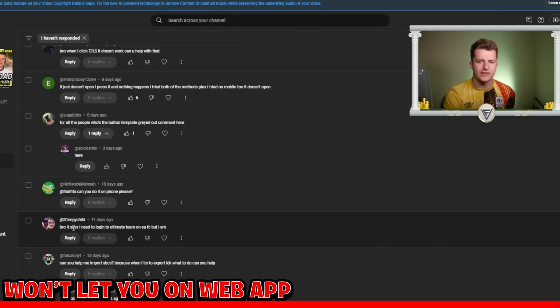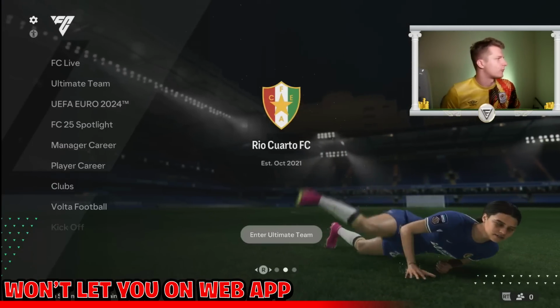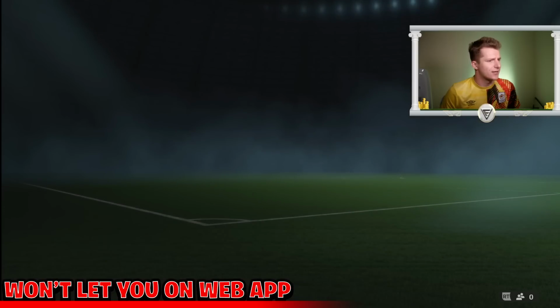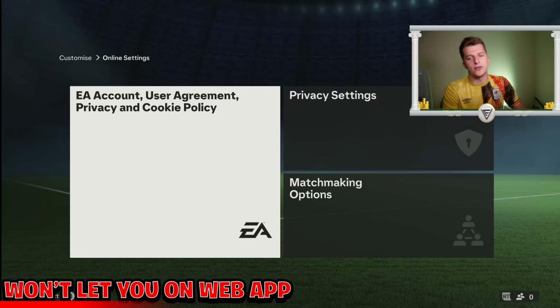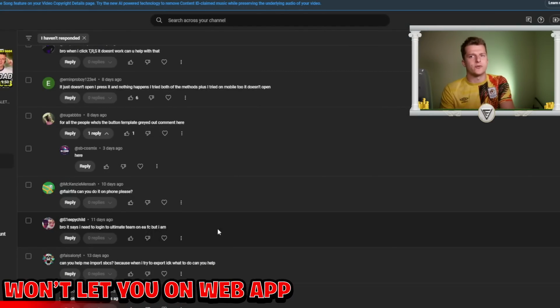Simple fix right here. It says I need to log into Ultimate Team on FC, but I am. This person is basically logged into the web app with their wrong email. Again, to check the email that's linked to the account you want to use, go up here to settings. You then want to go here to online settings and click on the EA account. This will give you the email that's linked to the Ultimate Team you want to use, whereas this person is probably trying to use an Ultimate Team account that isn't linked to it, and as a result it's saying you need to log on to the game to actually be able to unlock the web app.